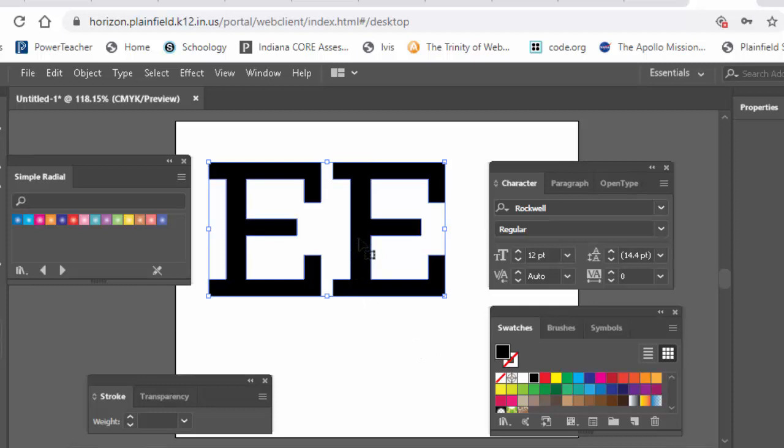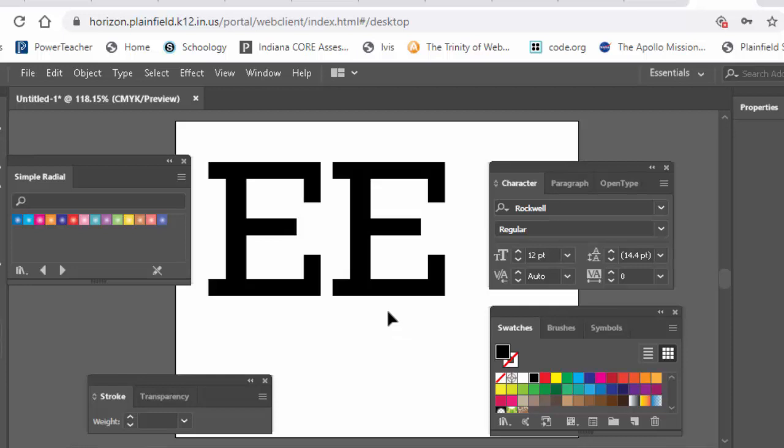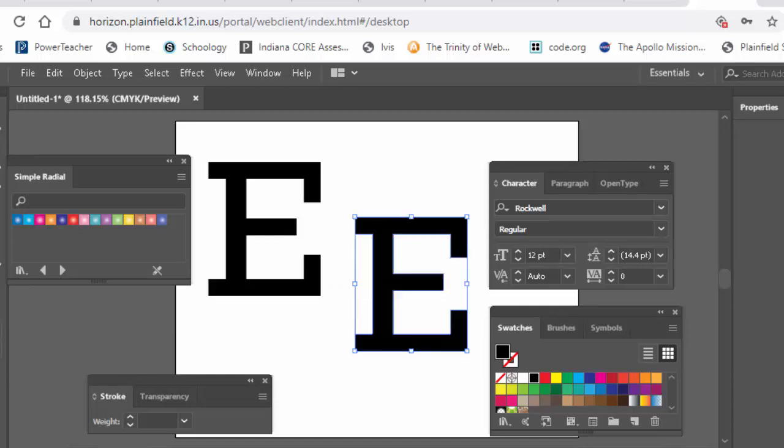What happened there is that this is not really type anymore. These just got turned into shapes that are shaped like letters. I can't take the type tool and edit this anymore because it's not really type. It's shapes. Now the next thing I'm going to do is ungroup it. When you create the outlines, they're automatically grouped together. So I'm going to right-click and ungroup. Cool. Now I deselect and you'll find that these are separate.